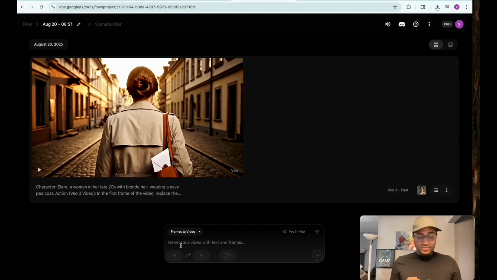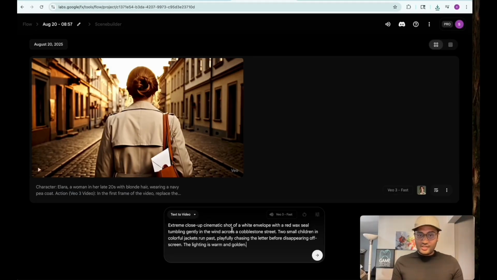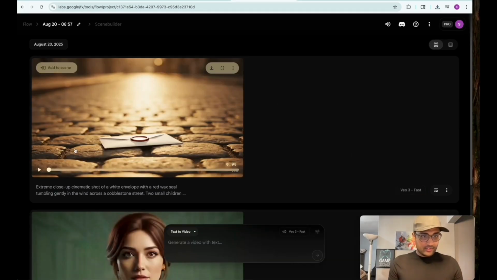For scene 2, we don't need a reference. It's an independent shot, so it doesn't have any references of Elara. So it can be a text to image. Let's change this to image. It's a close-up cinematic shot of an envelope with a red wax seal. Let's create it. Okay, looks like our video is ready.